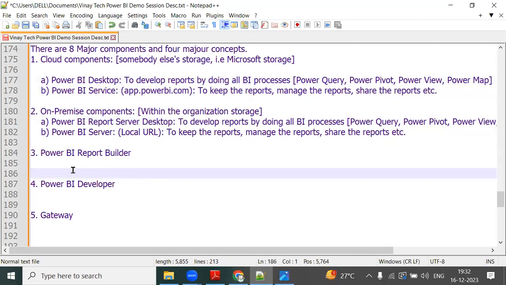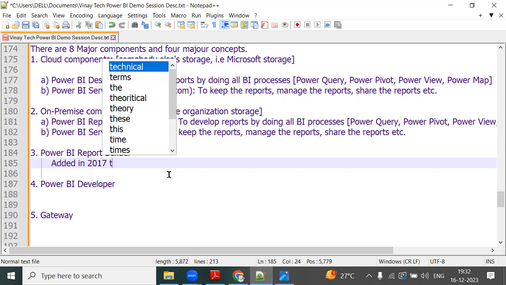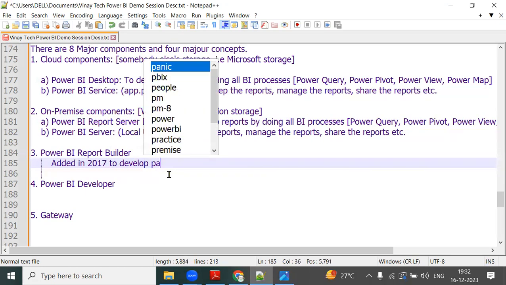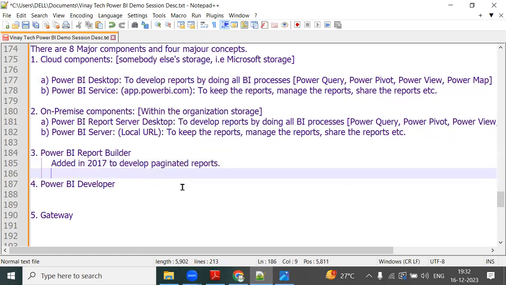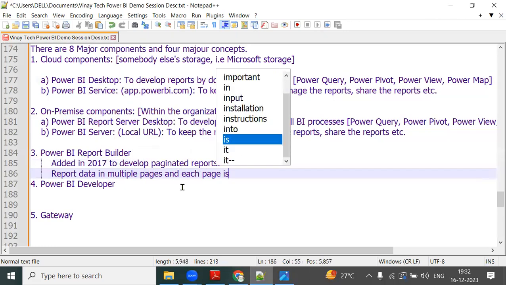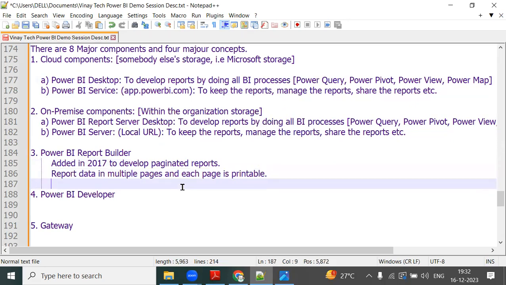Now Report Builder, very important, please notice. Added in 2017 to develop paginated reports. What are paginated reports? Report data in multiple pages, and each page is printable. If you are able to take report data in multiple pages and each page is printable, that is called a paginated report.